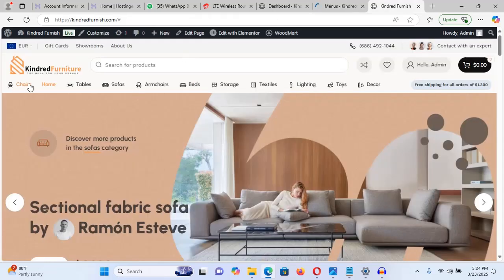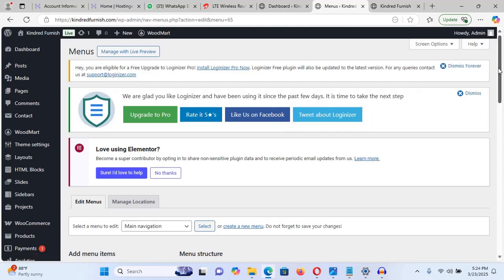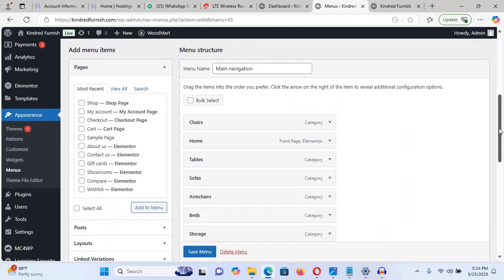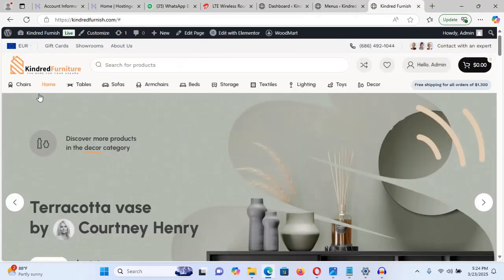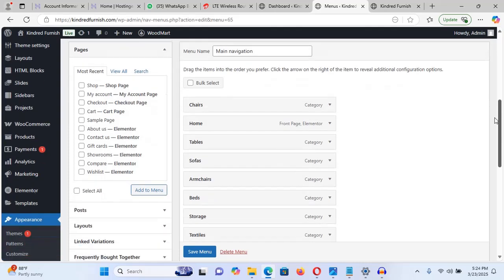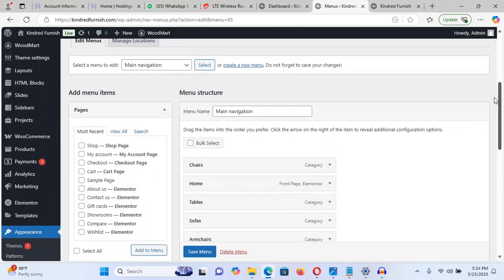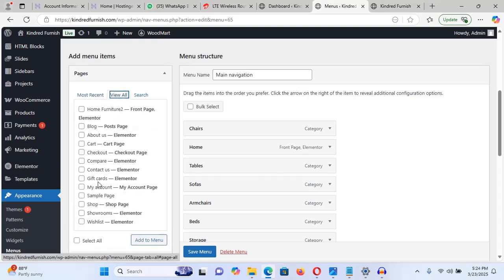So what we want to see is this shares, home, table, sofas, and so on. So now let's go to menus here. So now we are back to main navigation, and as you can see, we have our shares, home, table, sofas, and so on. So if there's any menu you want to remove or you want to add, so now let's assume you want to add a new page. So now these are all of the pages that we have on our website. You can click on view all here and you see all of our pages. So I'm just going to add contact us, add to menu.